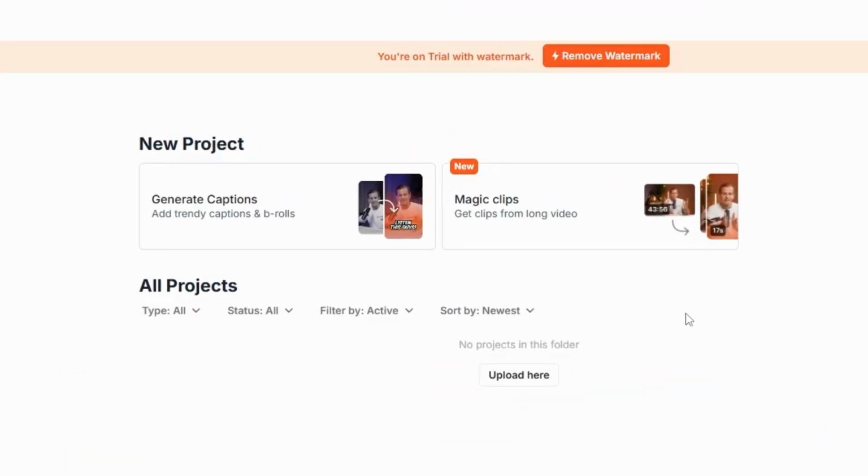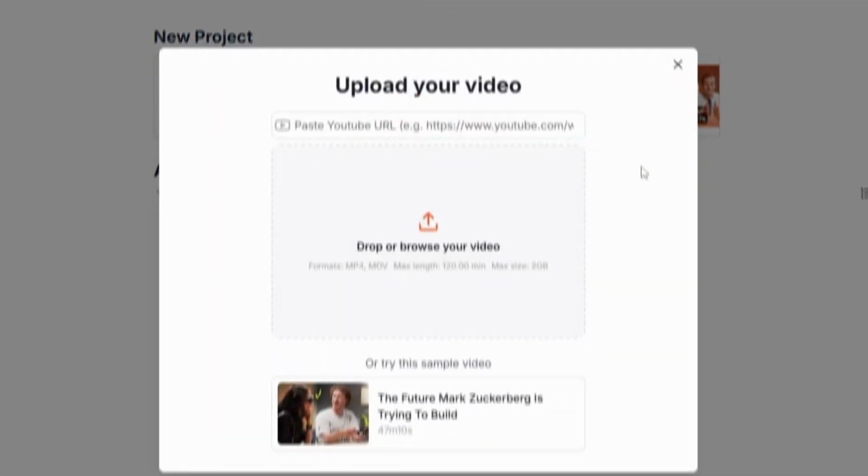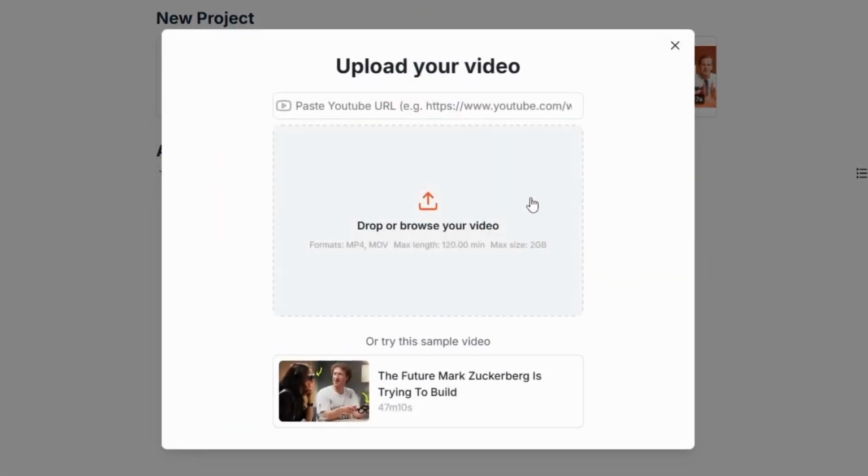The next one that we are going to look at is Magic Clips. You can add your own long-form video, take note of the format as well, MP4 or MOV format, max length of 120 minutes, and a max size of 2 GB. Or you can paste a YouTube URL right here, where it will create clips based on the video that you have provided. I don't have a link or video, so I will just use a sample video right here.